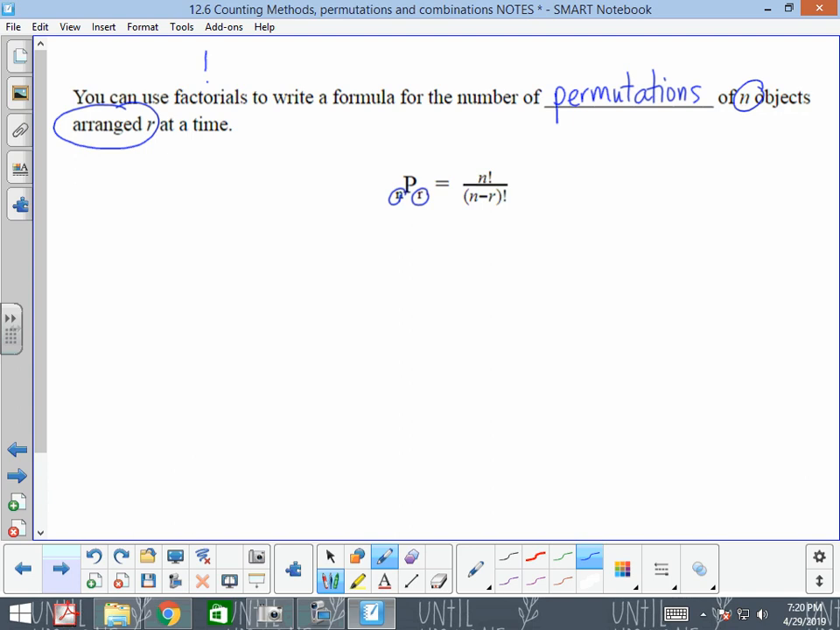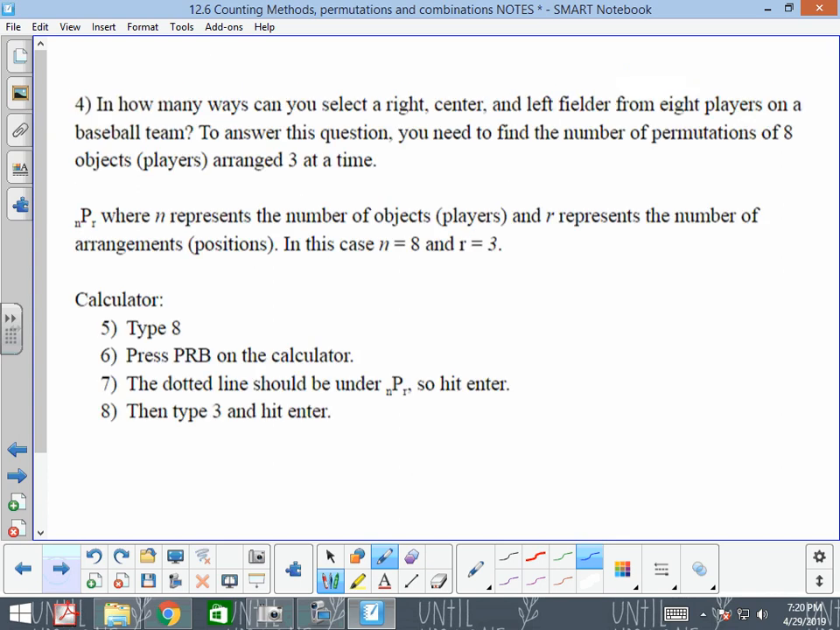Now that is the formula, which is good to know, especially if you don't have a calculator. So I'm going to show you how you can use that formula without a calculator, and then how you can use the calculator also to do the same formula.